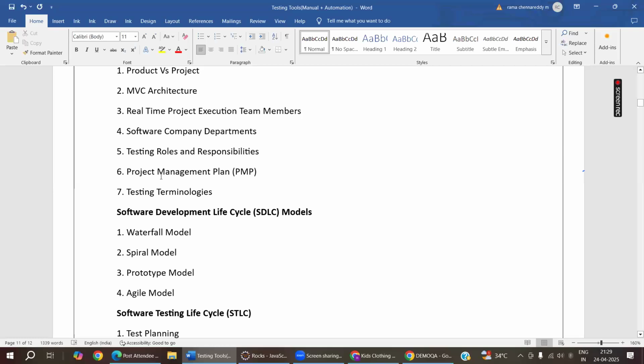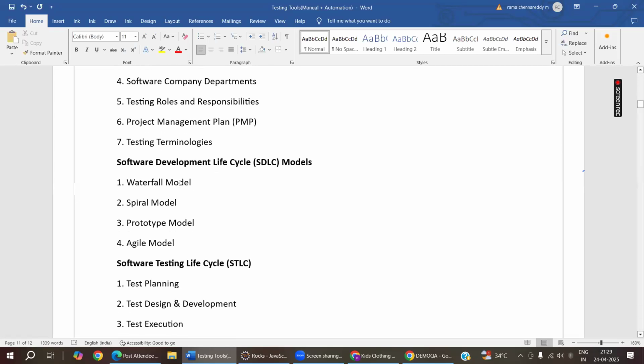And then project management plan. So the entry criteria to prepare the project management plan, and the exit criteria to prepare the project management plan. What are the main aspects of using a project management plan? Okay, so what is the main purpose of using a project management plan, and what are the terminologies we are going to discuss throughout the project? What are the main terminologies we are using for software testing?